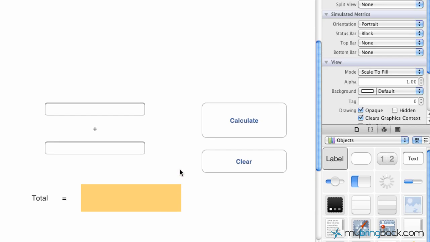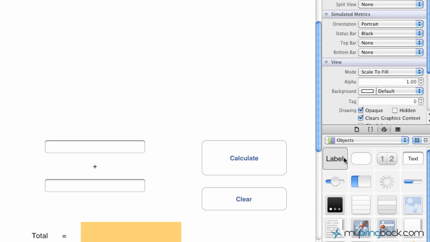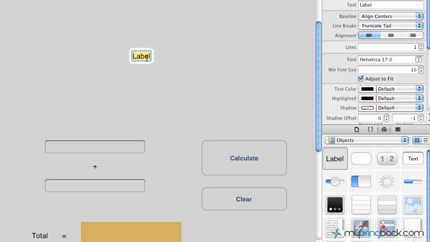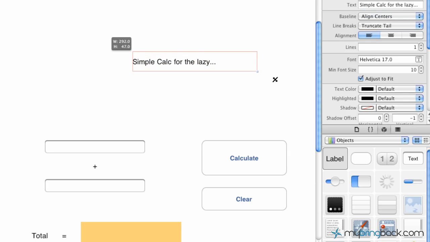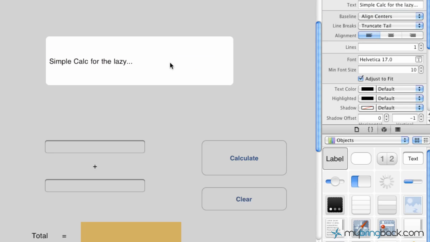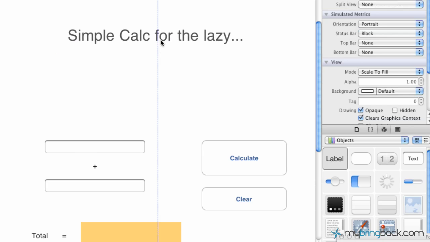Alright, so far we've got our buttons, our label, two text fields, but maybe we should come up with some kind of title up here. And throw that up here just to give a little clarity. Simple Calc for the Lazy. Alright, not saying anyone out there is lazy, but might be classifying myself in that. I'm going to make this a little bit bigger so it shows people, here we are. This is the lazy calc for everyone.